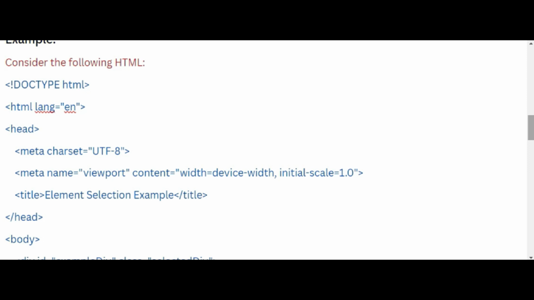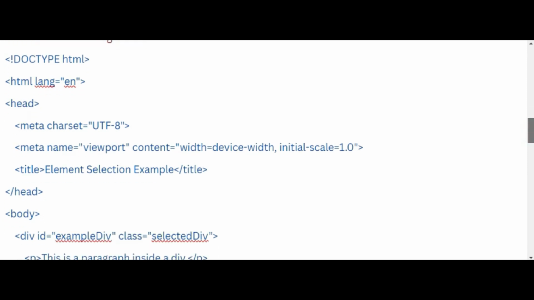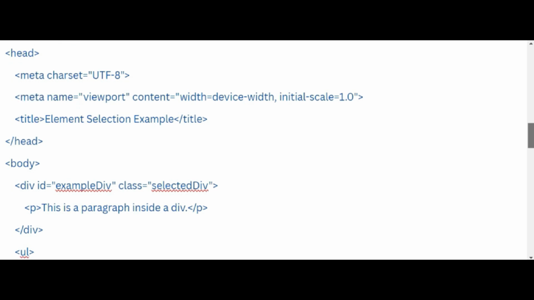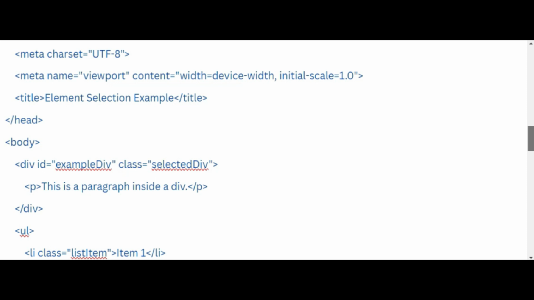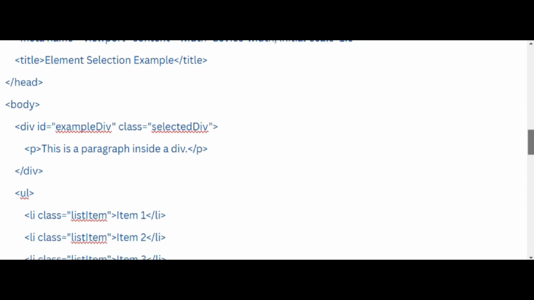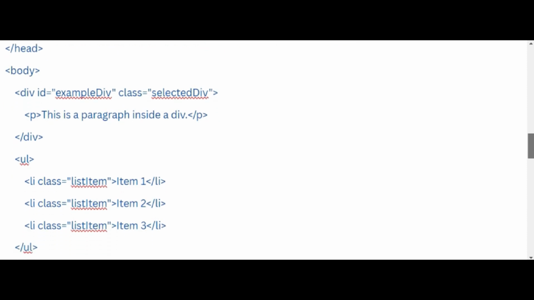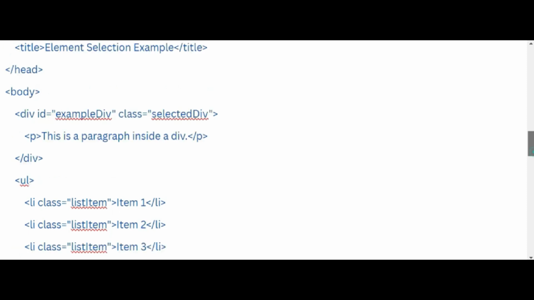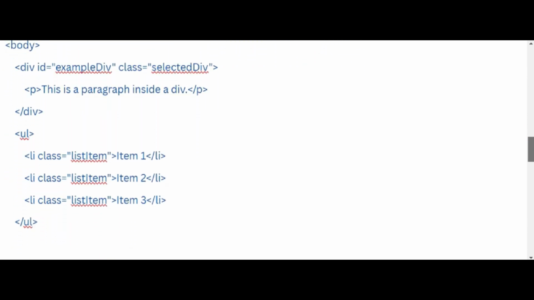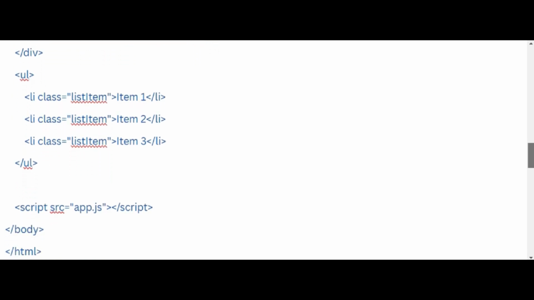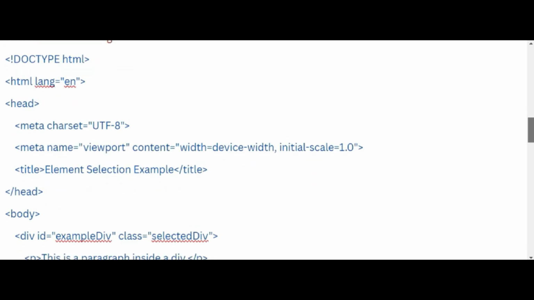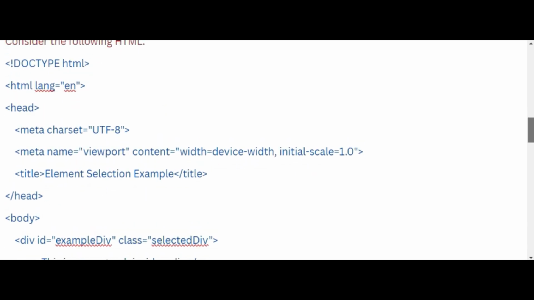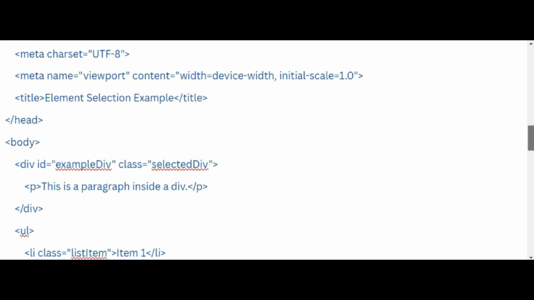Come to the example. Consider the document: html lang en, head, meta charset. This is the example. Meta name viewport, content width device width, initial scale 1.0, title element, head, body, div, example div, div class selective paragraph. Now I will give you an explanation of this code also, okay? So don't worry about it, just see the example. Paragraph, div, ul, li class list item, list item, ul, script, app.js. Why I showed the example is to understand how you can write this code and what output you will get, right?